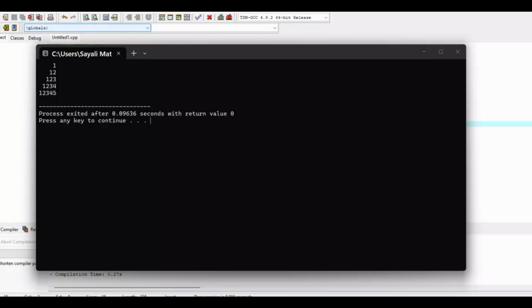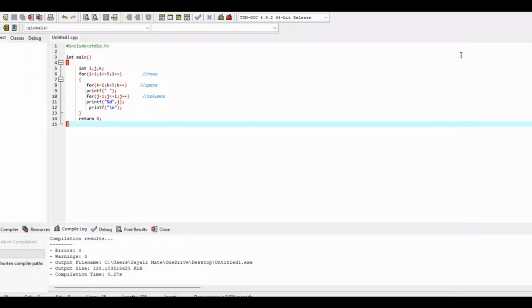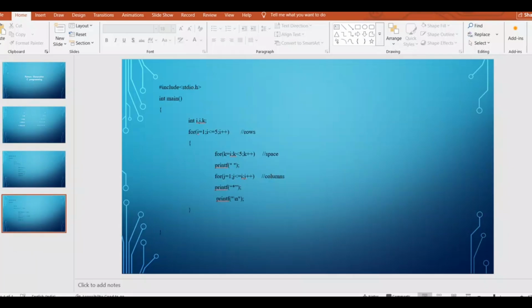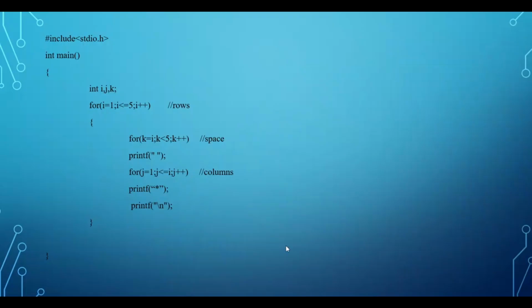So this is the first pattern, and in the second pattern, if you can see, we are going to print stars instead of numbers. So only one small change I am going to make in the program. All loops will remain the same, only instead of displaying j over here, I am going to print the star. The remaining things will remain the same.